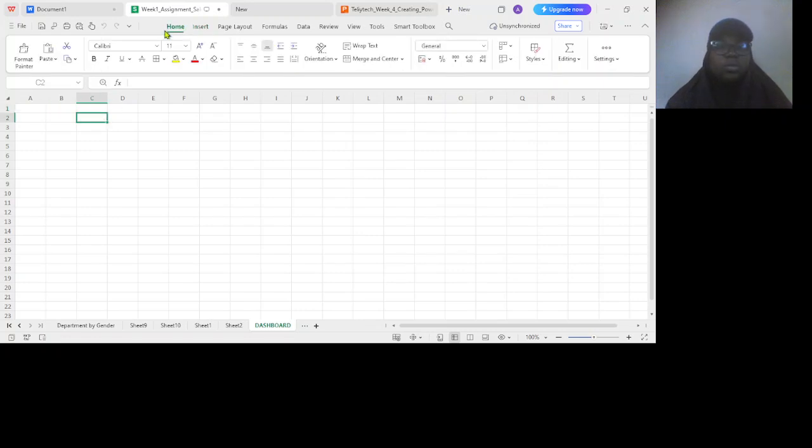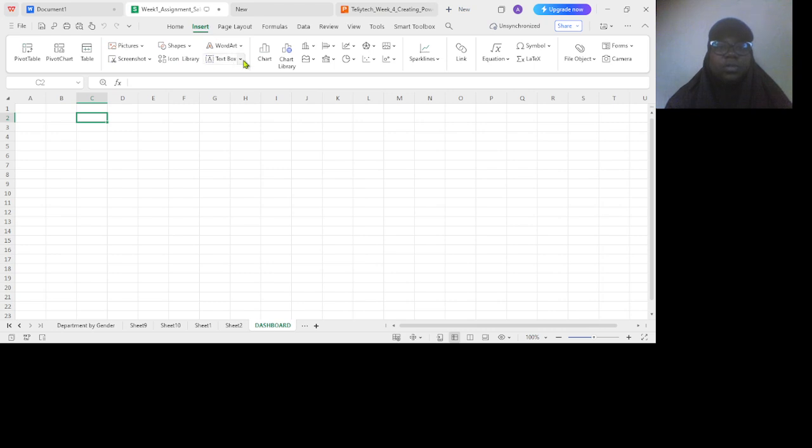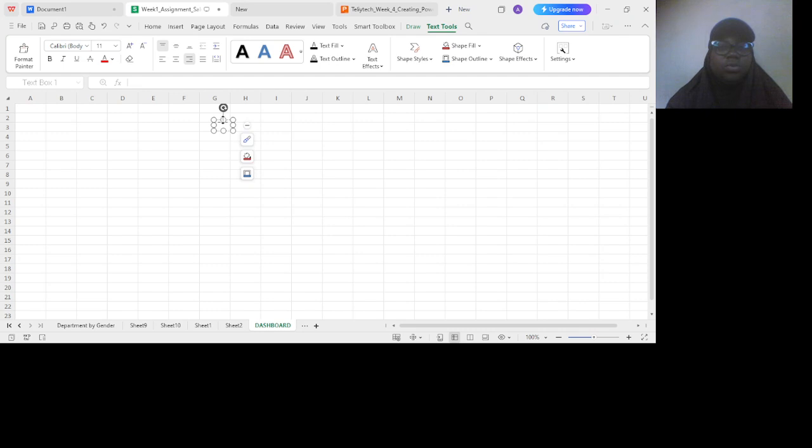Just Control Z, please. Okay. So insert your text box, whether it is vertical or horizontal, anyone. So just drag it so that it will contain whatever you want to type here.